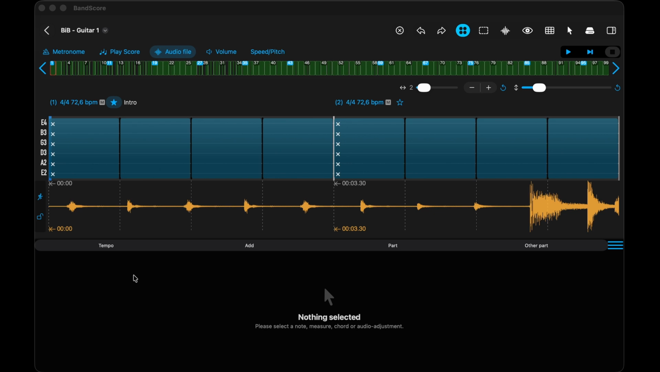First, you can adjust the audio track by cutting, delaying, and inserting silence. Second, you can adjust the tempo on each measure to match the playback audio. BandScore can analyze the audio for transients, which you can then use for the alignment. Let's see how this works.